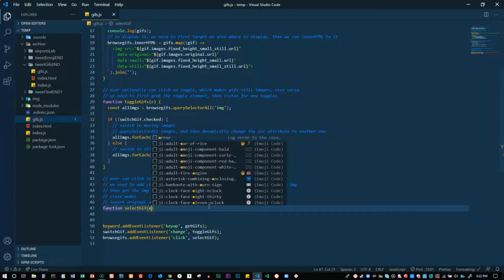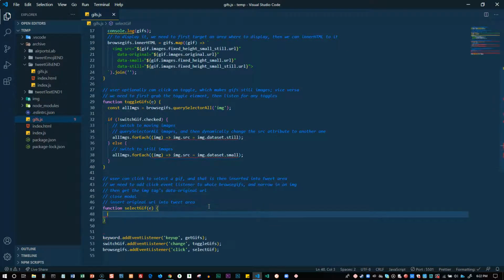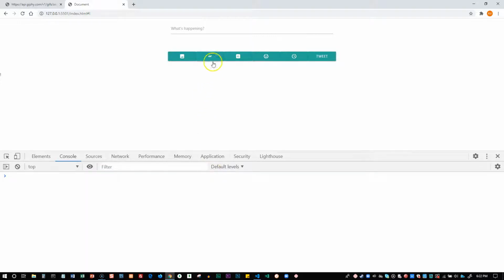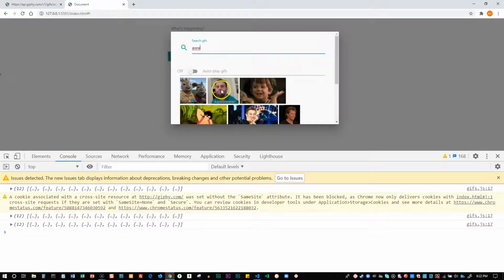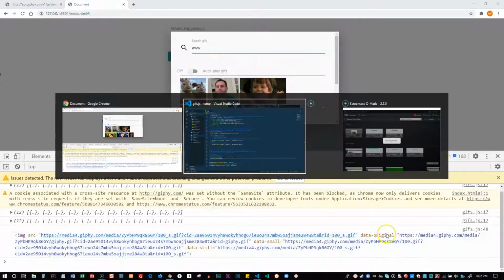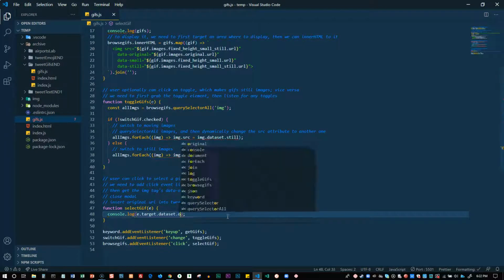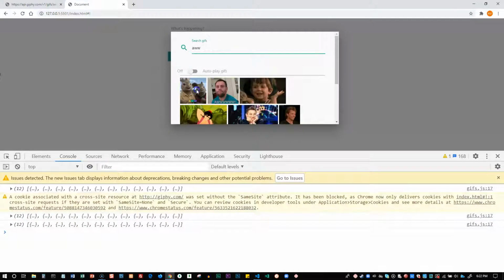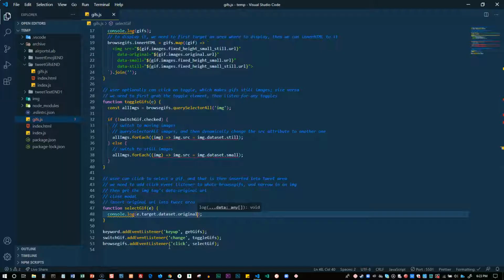Select GIF, and then we'll definitely need the e. And for now, we'll just console log e.target. Let's see what comes up. All right, so let's see here. Click on this one. Yes, I get all of that data. So I'm just interested in dataset.original to get this URL, right? So dataset.original, just double check. Perfect, so now I'll get that URL and I'm going to insert that into our tweet area.